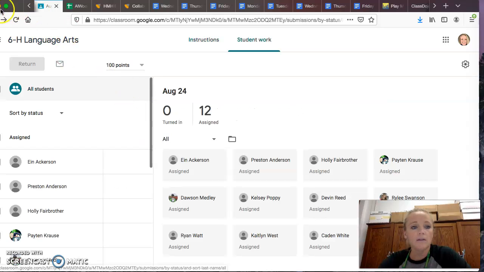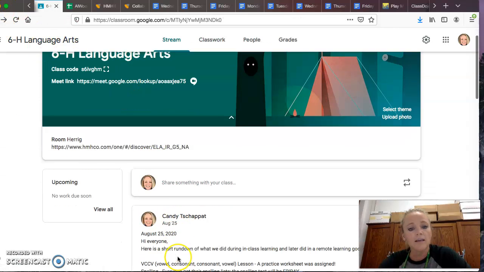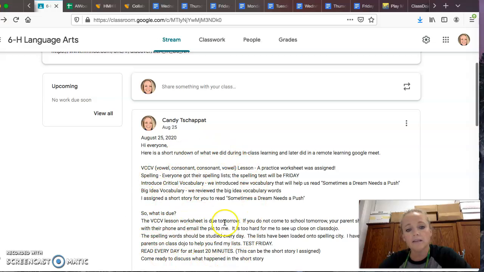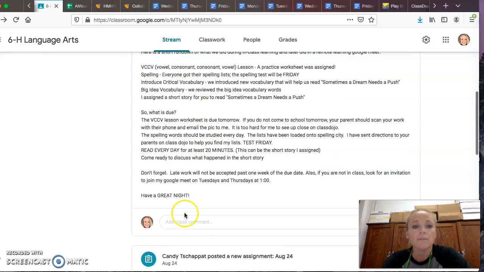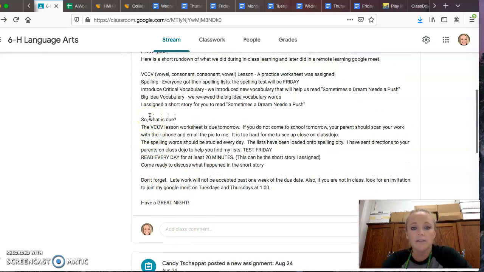The other way I'm going to be posting assignments is by writing it out as a letter. So the days I have meetings with kids, I will probably just write it out as a letter. And days when I don't host meetings with kids, I'll probably be doing a video like the one I'm doing right now. The other important part of this letter is it tells you all the things we covered in class, and then a section tells you what exactly is due. This bottom part is especially important because it says, don't forget. Late work will not be accepted past 1 week of the due date.